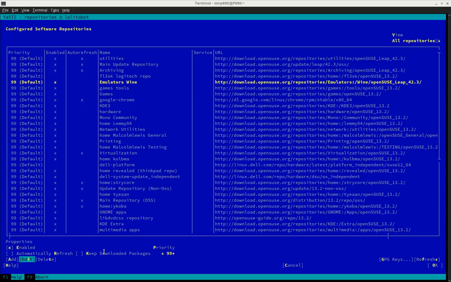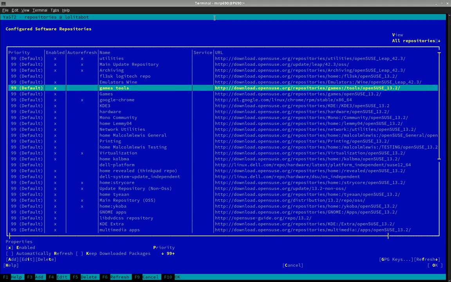So right now I already did the emulator repo. Yes, I use my server for things that you shouldn't really be using servers for, like video games.